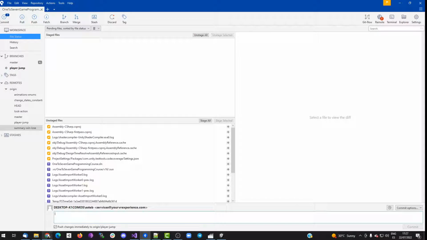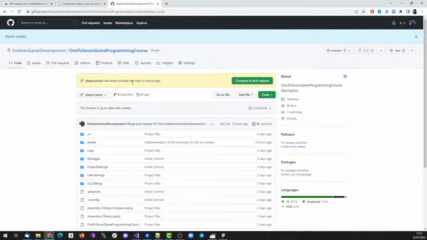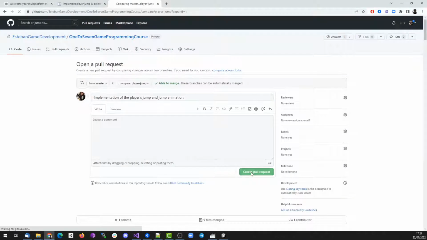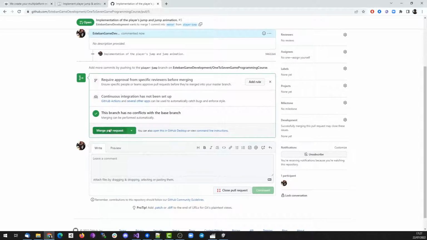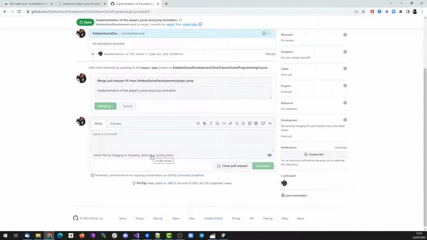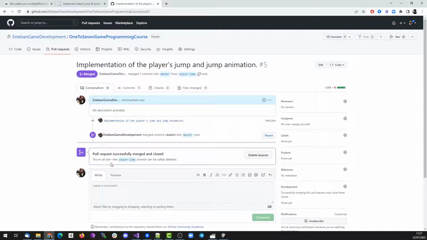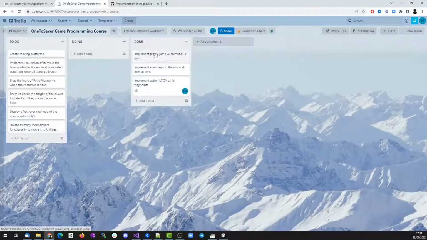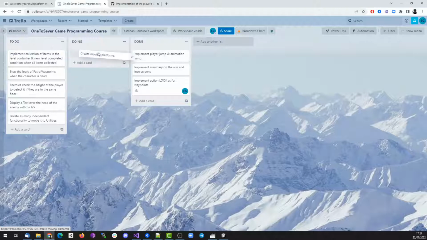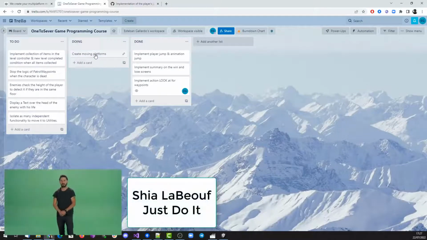and now we can go back to the repository where we will be able to create the pull request to merge all the changes into master. There will be no collisions. We are going to approve the merge. The merge has been successfully done and closed. Okay, so now we can go into Trello and move the task from doing to done and go for the next one. Create moving platforms.